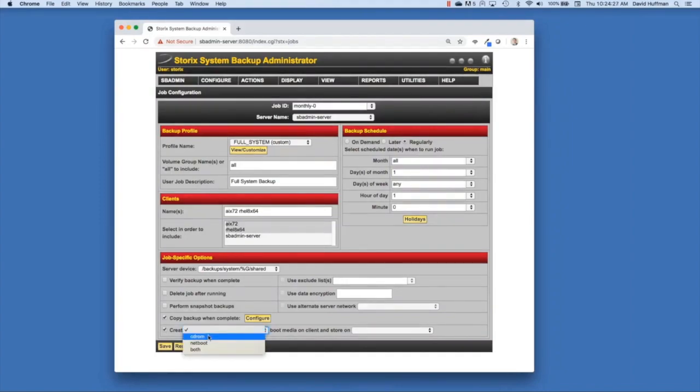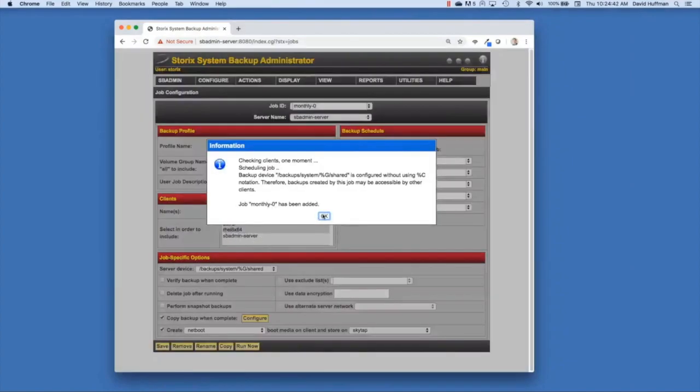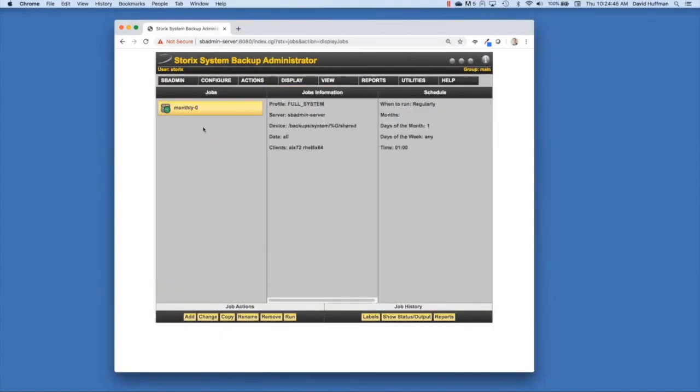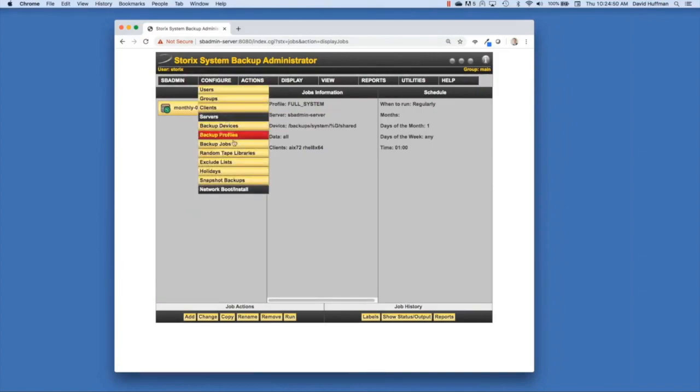And so the bootable media, we have options here. We can either create a CD-ROM ISO that we can boot from, we could do network boot, or we could create both if we wanted to. In this particular case, we would create our network boot media, and we're going to store that up on our SkyTap server. Okay, so now I have my monthly backup here ready to go.